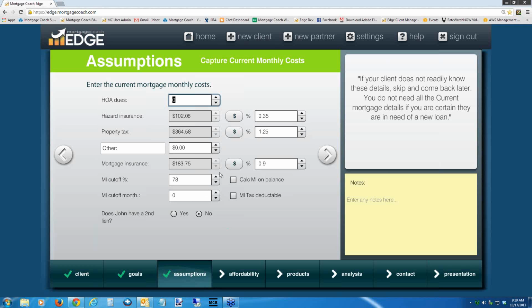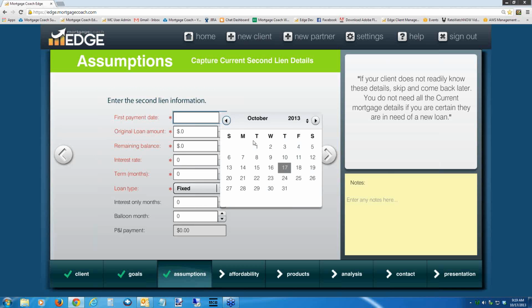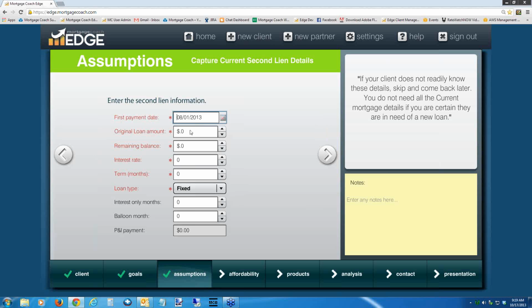So in that case, if they have a second, I'm actually going to remove the MI because they wouldn't have MI if they took out a second. And then I'm going to check yes for there is a second lien. Now once you do that, when you hit the right arrow, it's going to ask you for the second lien information. So as you saw, my first lien is a couple years old. This second lien, I'm going to say they took it out just earlier this year. So there's a different origination date on it. And for this one, let's say they've got a $40,000 HELOC loan.